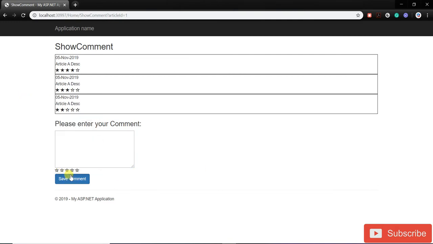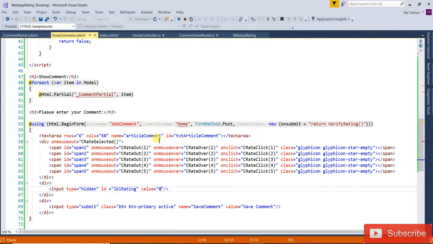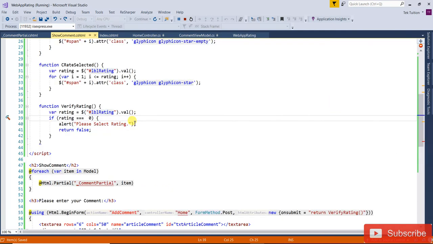Let's see, once I don't select any rating and I click on save comment. Oh, it's going to be redirected. There is some problem here. This input I will just submit, and here I'm going to write the onsubmit method and return. The problem is here, that is a double. Remove this one, because if you are using 3 equals, that means it's comparing the data type with the value also. Now save it.